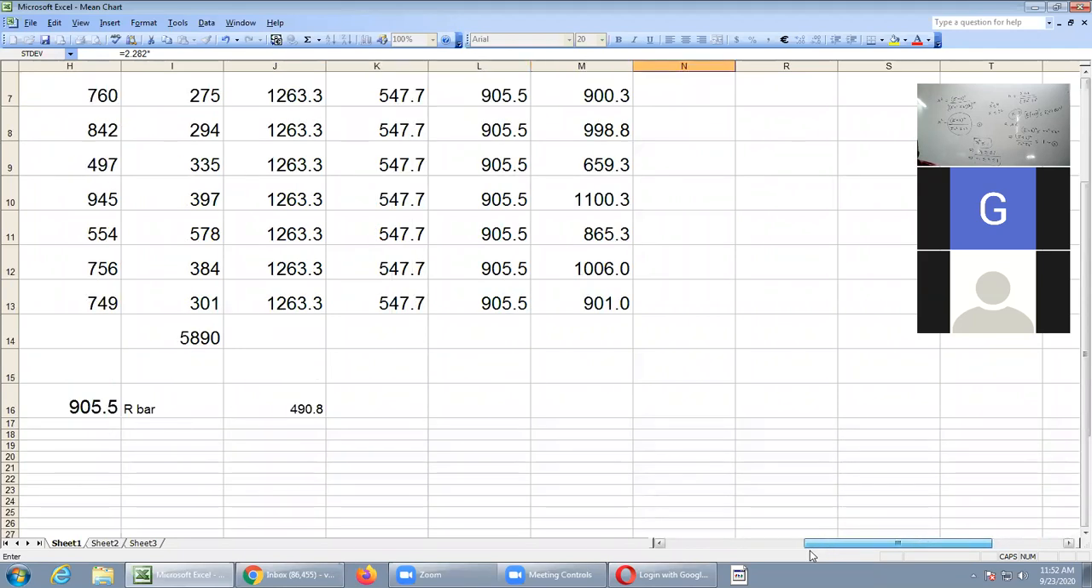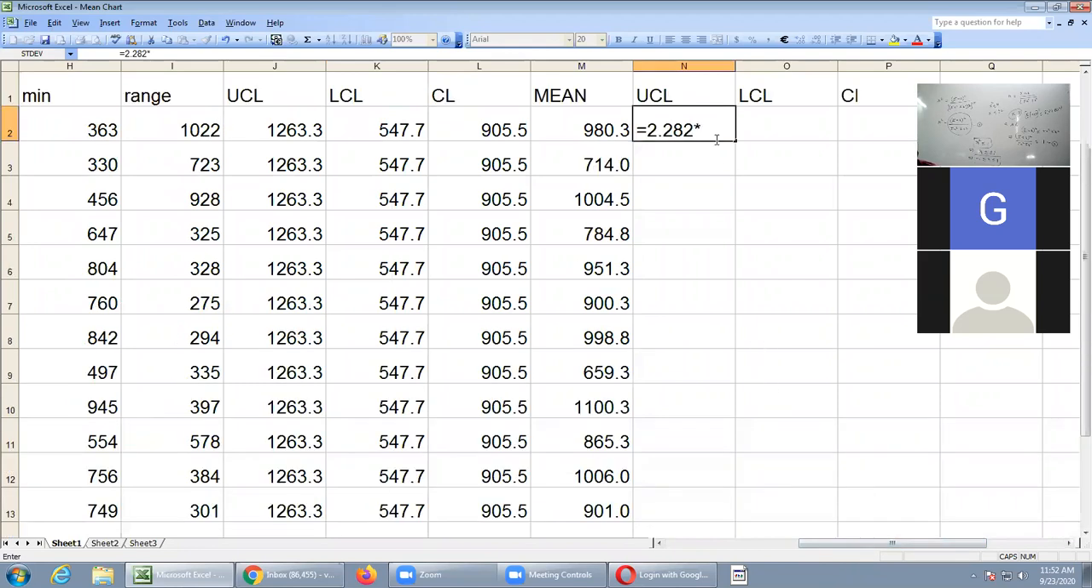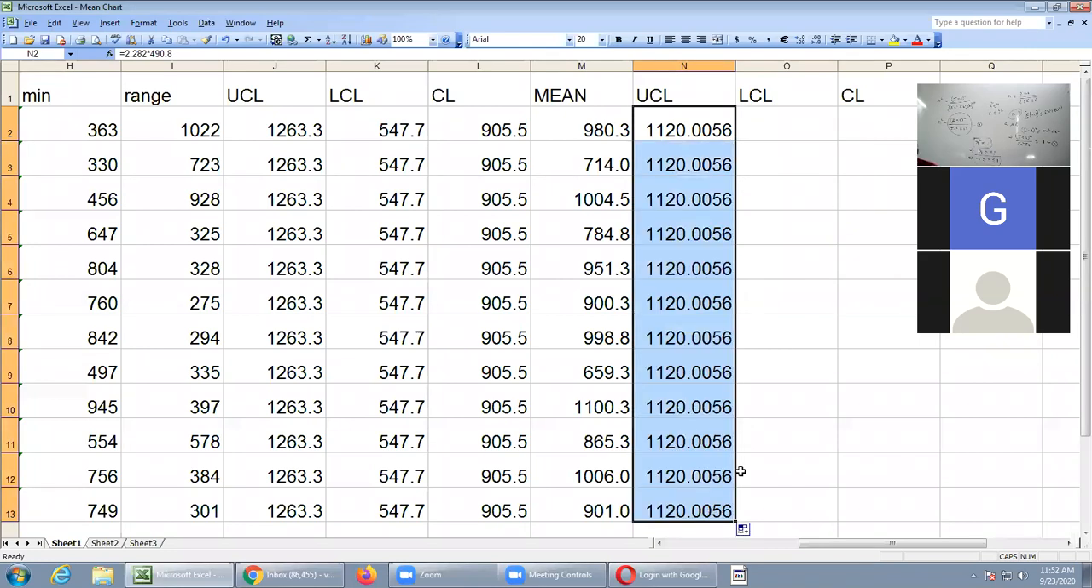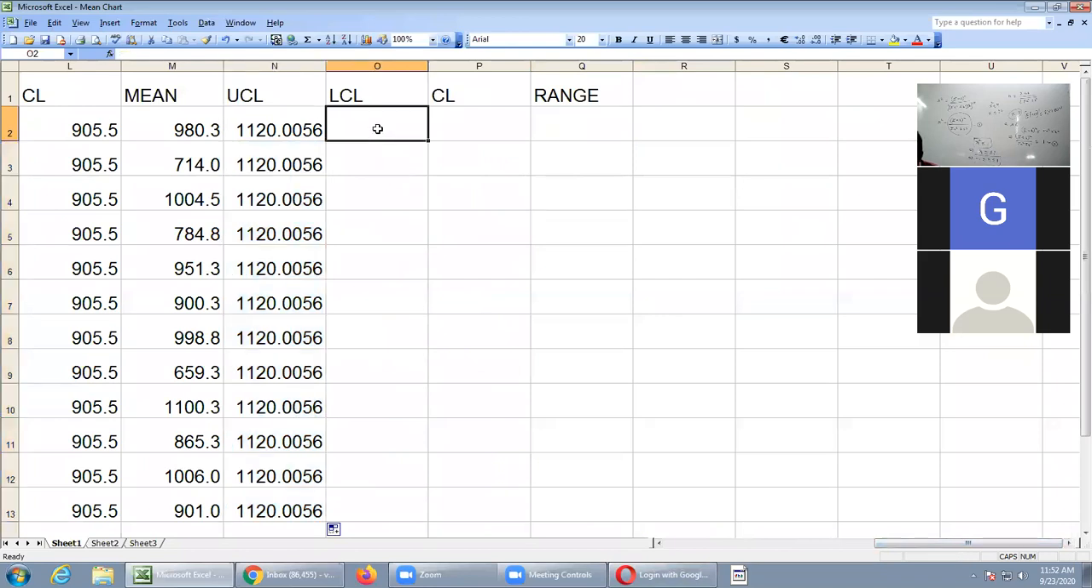What is the R bar value? R bar value is 490.8. See, 490.8 is the R bar value. So R bar value is 490.8, and then press enter. Now you are getting the value. Now you can drag. You will get the remaining values. Later on, I will format the cells. Next, I will calculate LCL.